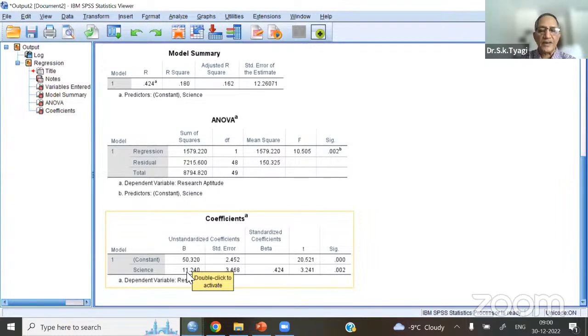Now, what does it mean? Now I'm coming to that. Now we can interpret these coefficients. And if you change this reference category, then also results will not be very much different. I will show you.